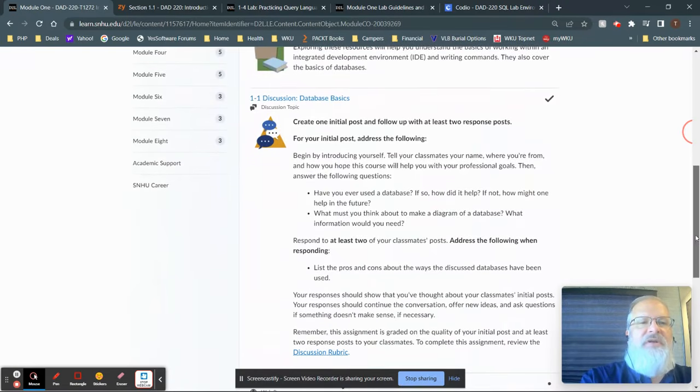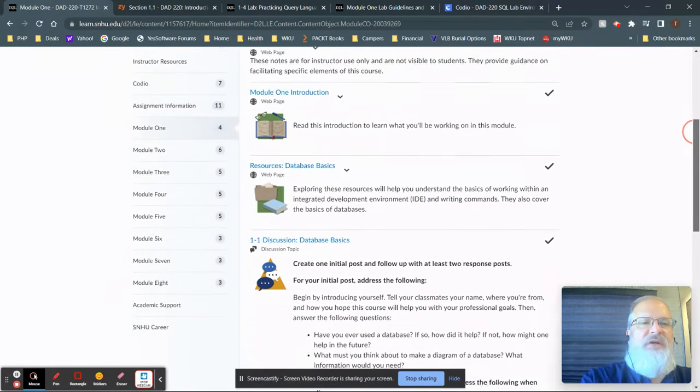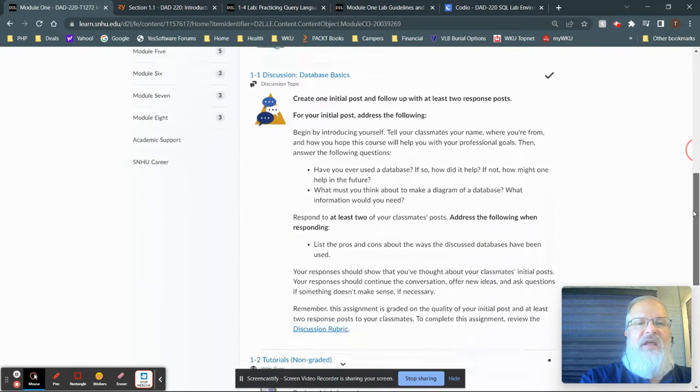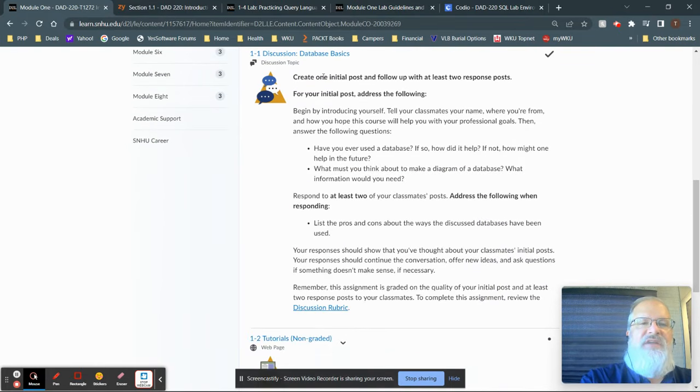So the important part, as you look at Module 1, is that you're going to read through all the materials. You're going to study the resources and database basics. Then you are going to do the discussion board this week. And please pay attention to each week that has discussions because those are relatively easy points, but you need to participate on time, and you also need to respond to your fellow students.